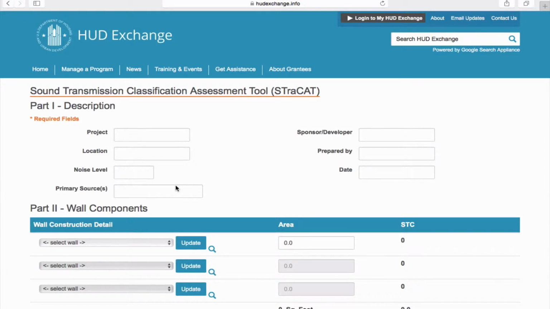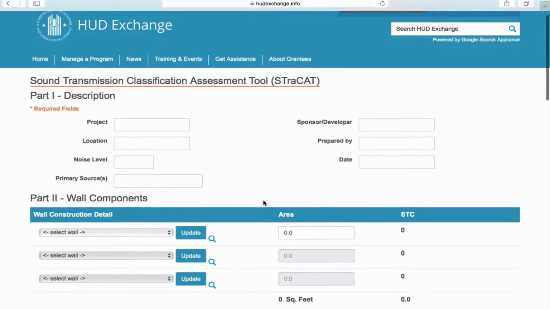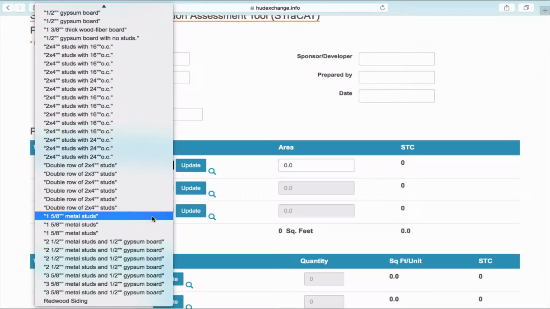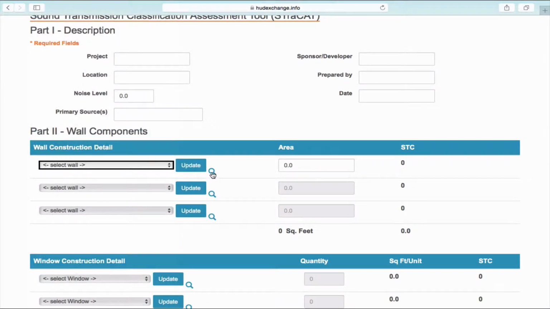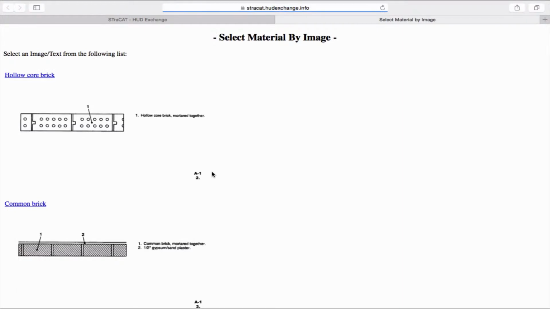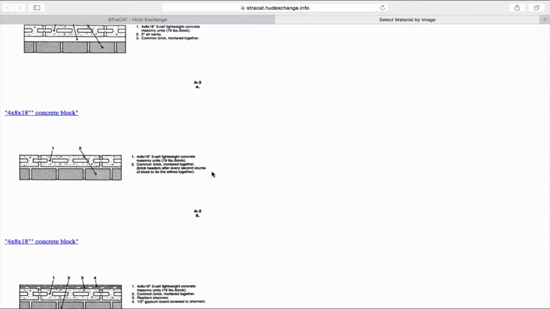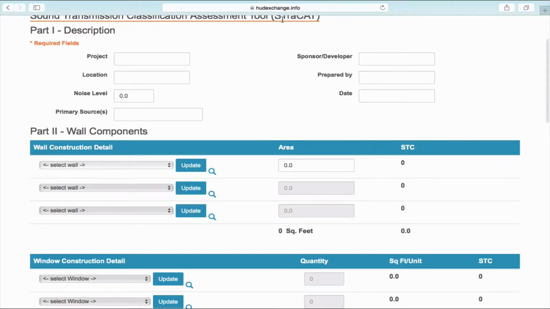The tool is in three parts: description, wall components, and results. STRaCAT lays out all the potential materials in a drop-down menu. All you have to do is select the materials you anticipate will be used for building your project, and enter the area of the exposed wall. Here's a tip. Click the magnifying glass icon to see a graphic of the item. The drawings make it much easier to select the correct component. STRaCAT will calculate the sound transmission classification values for you and let you know whether the intended materials meet the attenuation requirements. Let's start with the description.